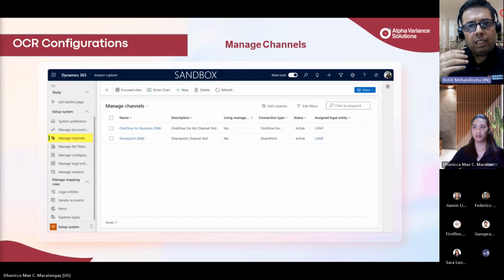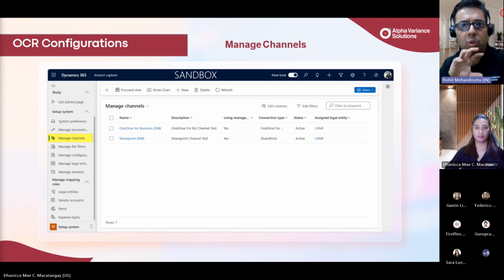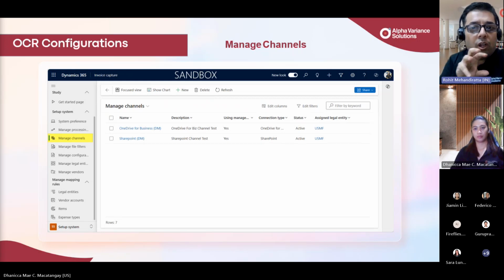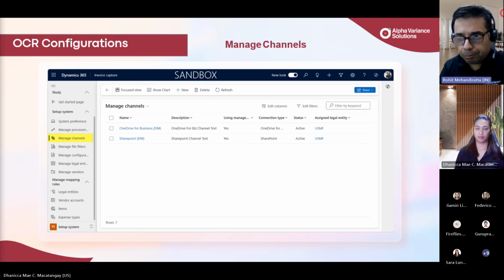For example, the flow says it will capture the invoice from OneDrive. If your files are coming in SFTP, you will change the flow: capture it in SFTP, and then transfer the file from SFTP to OneDrive, and then your vendor invoice capture will start working automatically. You can do those small customizations. There are 4 or 5 out-of-the-box channels, but you can do more than that.